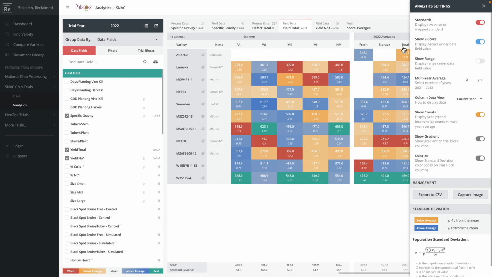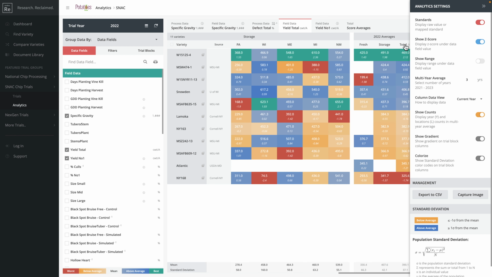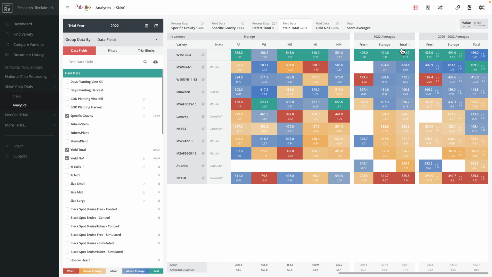So let's say, for example, I wanted to sort by this total value here. Go ahead and hide analytics. You can see anything in green is going to be the best value. It may or may not be the highest value. It also could be the minimum value. So for example, when you have defect total, you see there's a little -1 here. That means that we are inverted in our Z-score because a lower value is better than a higher value.